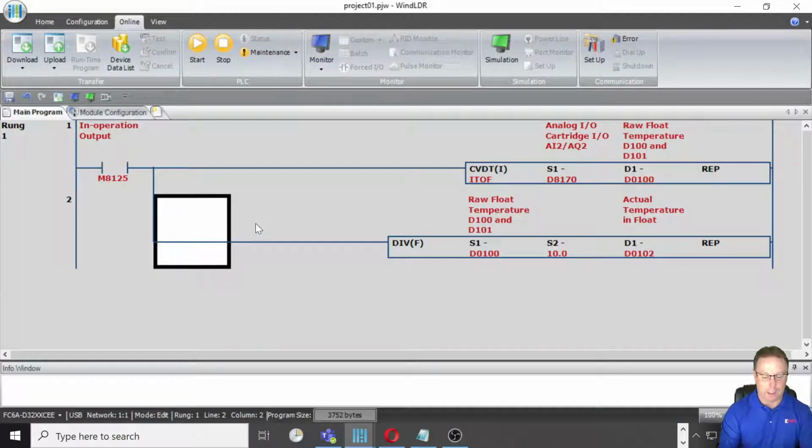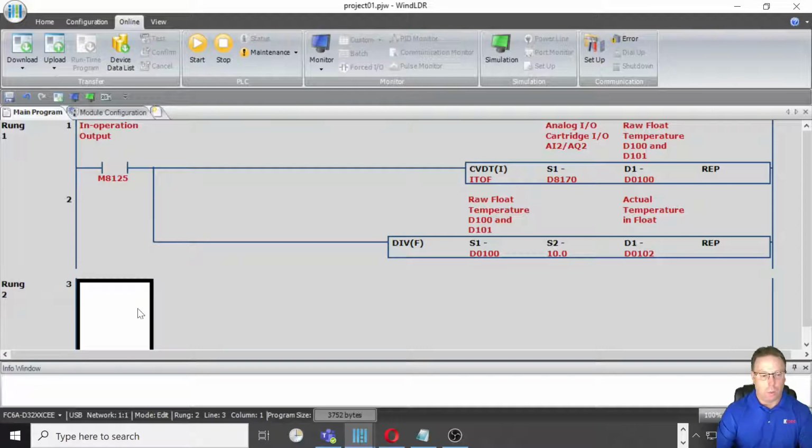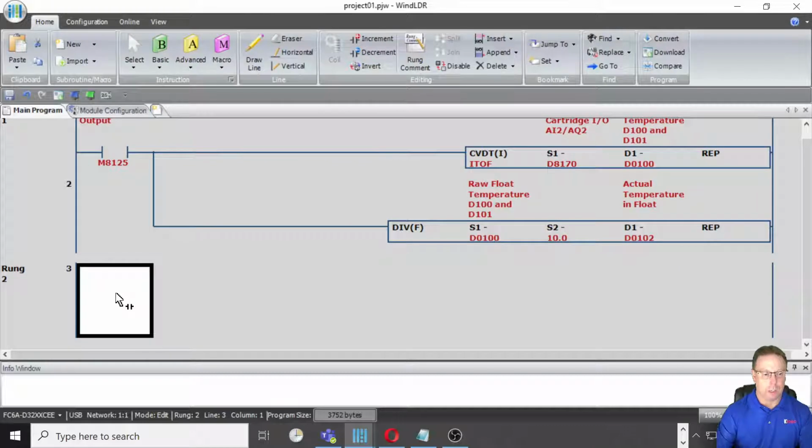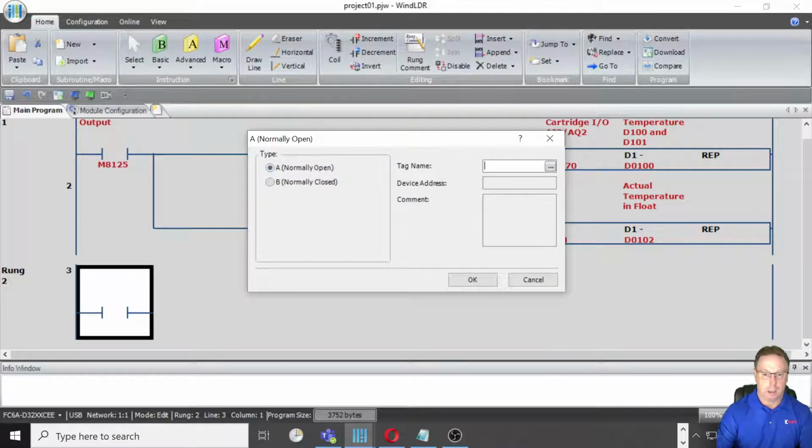So I'm on rung 1, I'll hit enter to make a new rung. And what I want to do here, let me scroll this up just a little bit, is get a normally open contact, and I'm going to use special internal relay M8120. This is what we call the initialized pulse. I also call it the first scan bit. Basically what happens is whenever the PLC powers up, or right after you download a program, this internal relay turns on for the first scan of the PLC. So it's great for using it to initialize things, which is what we're going to do.